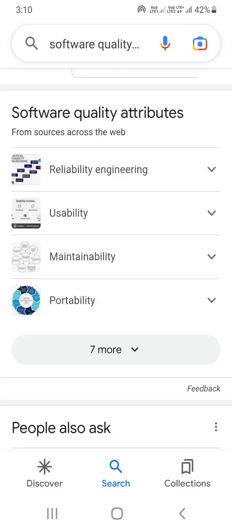In this episode, we are going to cover design concepts of software engineering. It's the last part of the software engineering course available on the Create to Code YouTube channel. And here we are going to talk about what software quality attributes are.